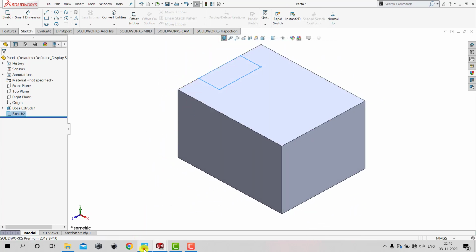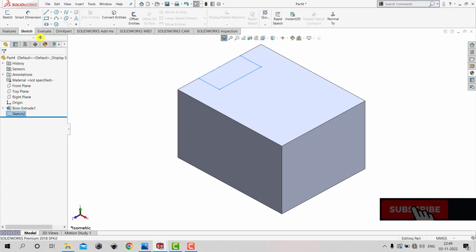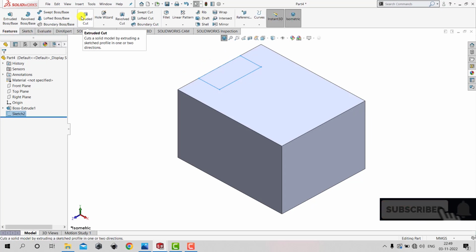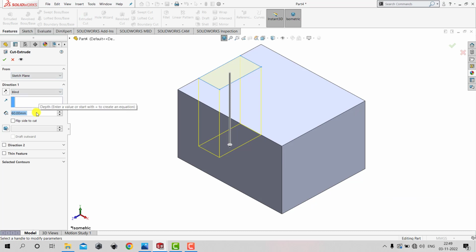Now from here we can see that the depth is of 10 mm. So from here we'll select the sketch, we'll go to the features and select here extruded cut feature. The depth is of 10 mm, so we'll enter here 10 and OK.